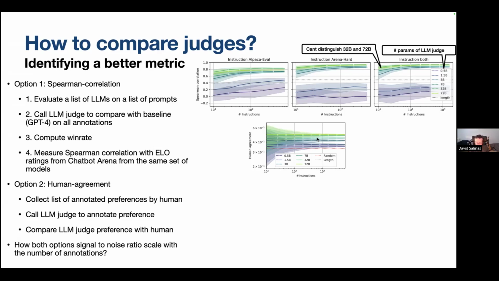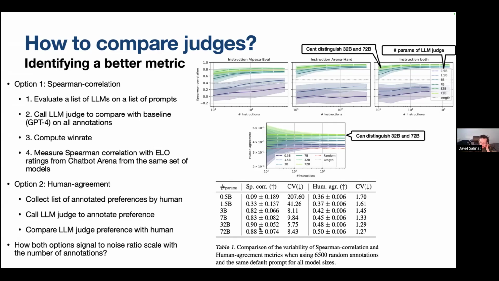I mean, this metric. And if you zoom out, you will see that the confidence intervals with this number of instructions don't overlap, while the Spearman ones overlap in all cases, even when you take the union of instructions. So this seems like a much better metric. We also look at a measure of the signal-to-noise ratio, which is basically a percentage, and the percentage is just much better for human agreement. So basically, if you want to tune judges, there is no point in using Spearman correlation, which makes sense, but that's just one way to confirm it.